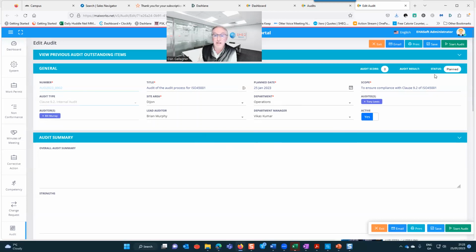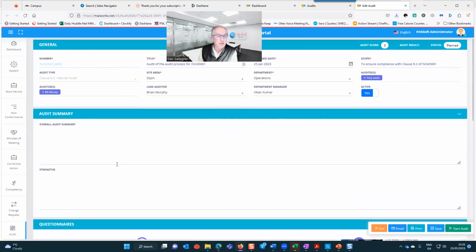So look, pretty easy at the start. We're in a planned phase. Okay, so we're planning on doing this. So I might have dates in January, February, March, April, May, June, and going forward like that. Now, with the overall audit summary and the strengths, I'm going to come back to this in a while because I have to do the audit first.